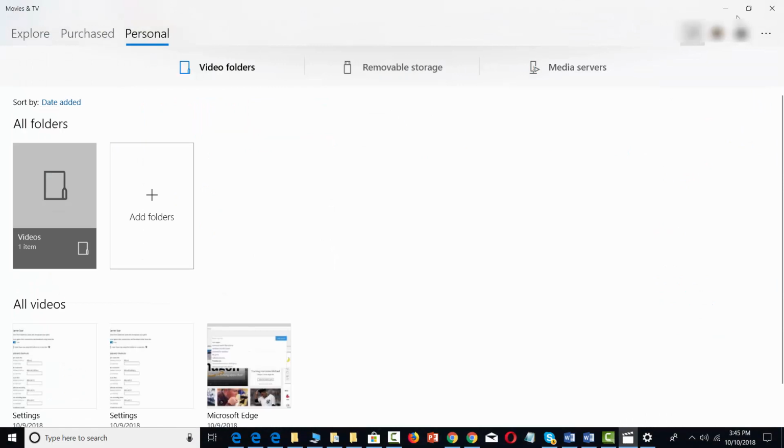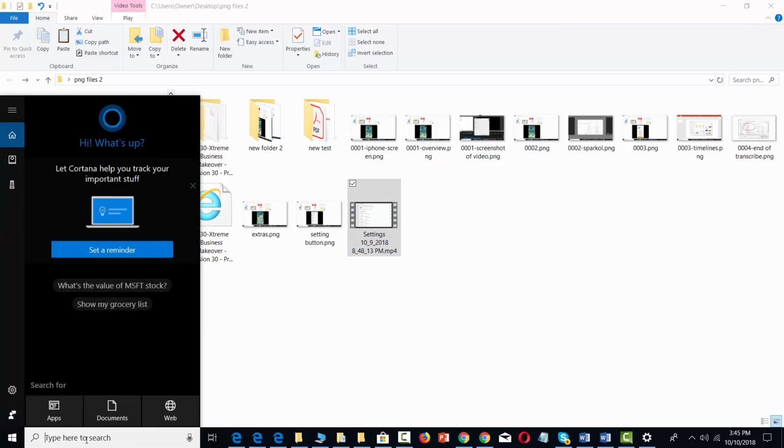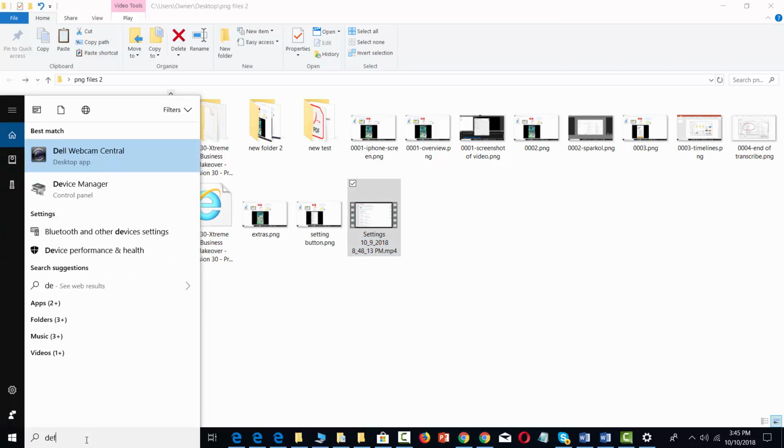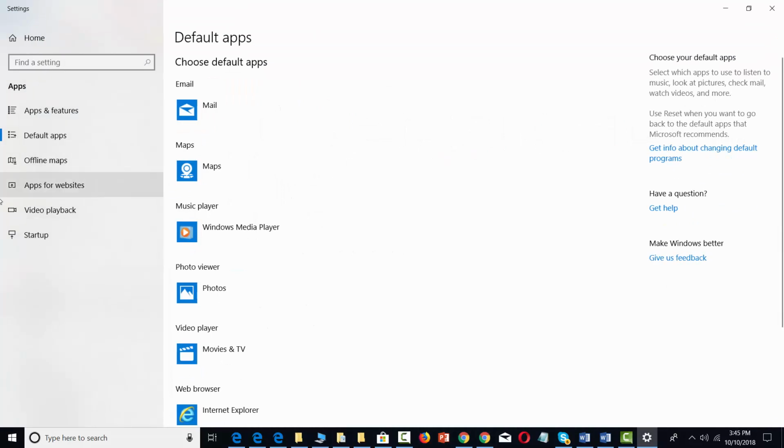You can do that using the default settings. What you're going to do is come into your search bar and write in default applications. You're going to have a setting here that says default app settings. You're going to click that link. That's going to open up some basic default applications, and you're going to see 6 available to you.